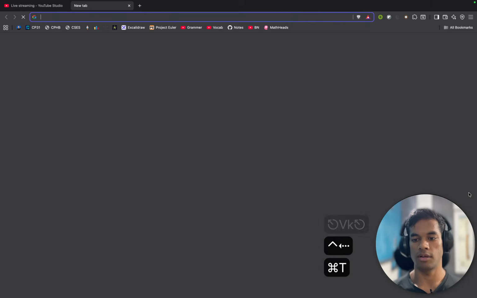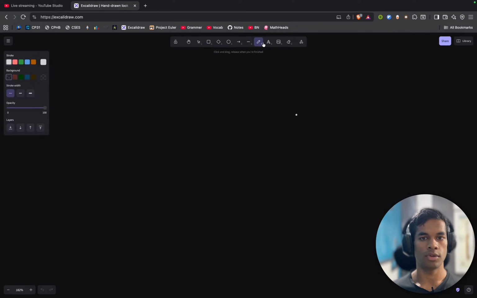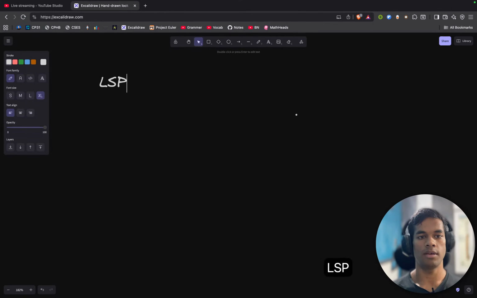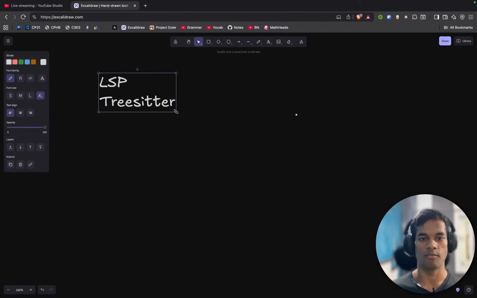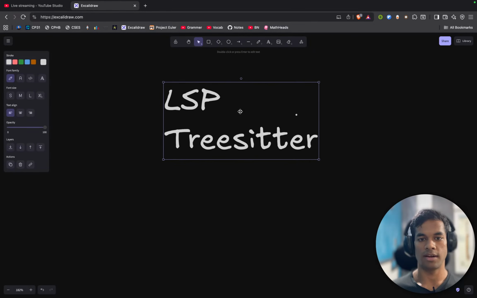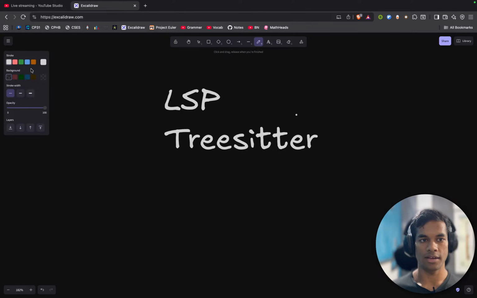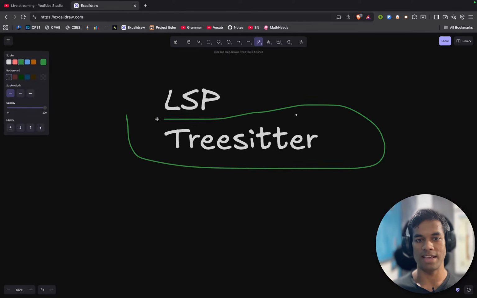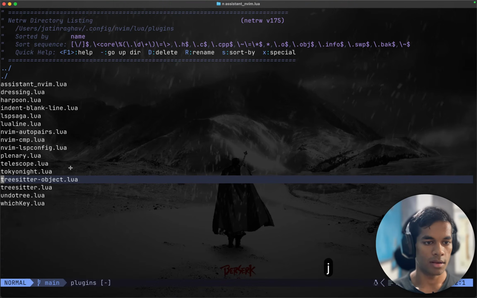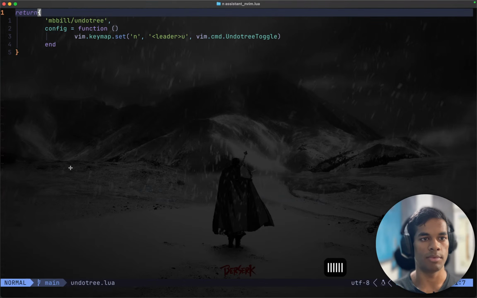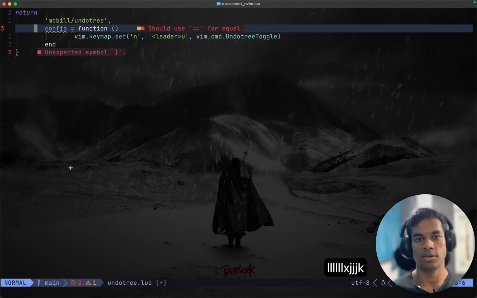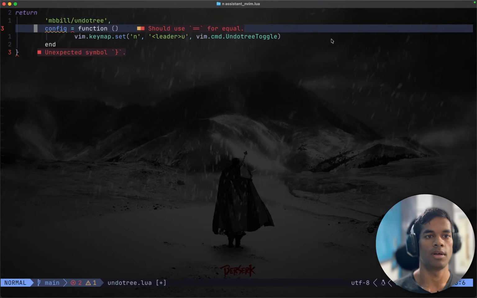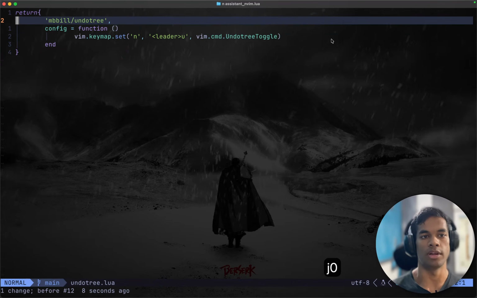So I have said that I will get into two things in a while, LSP and Treesitter, because these two things are amazing, like very amazing. Without Treesitter, we won't have highlighting, which is very important. We would have basic highlighting that is provided by Vim. And without LSP, let me show you what we won't have. If I do not have an LSP, I won't get this thing: unexpected symbol, or should use equal to for equal. I won't get any of these things without an LSP.